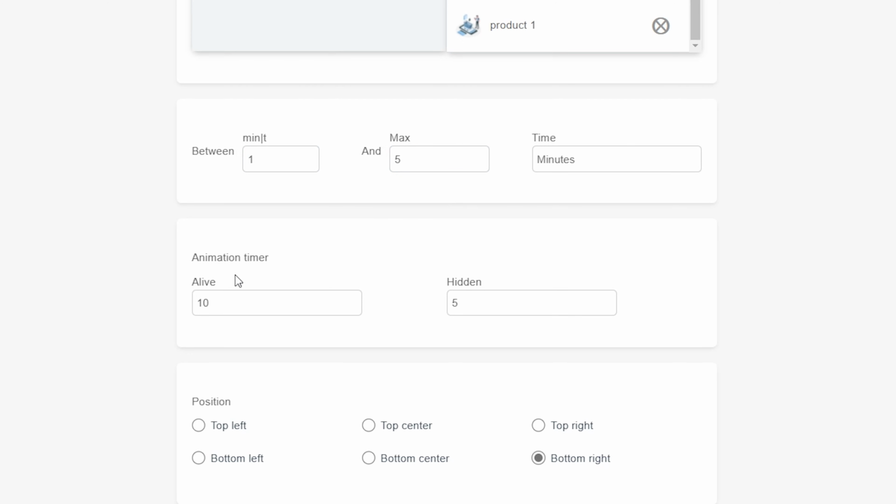Then the animation timer, alive. This is when the pop-up notification appears, it will stay alive, or stay on the screen, for 10 seconds, and it will be hidden for 5 seconds. You can control it as you want. Then the position, either top left, bottom left, top center, it depends on you. Choose, for example, bottom center.